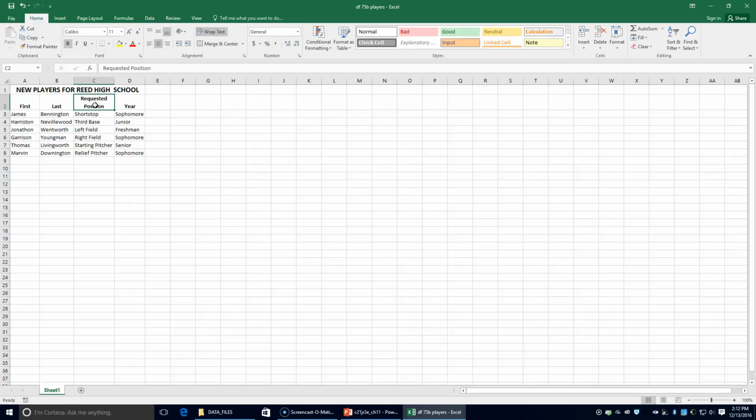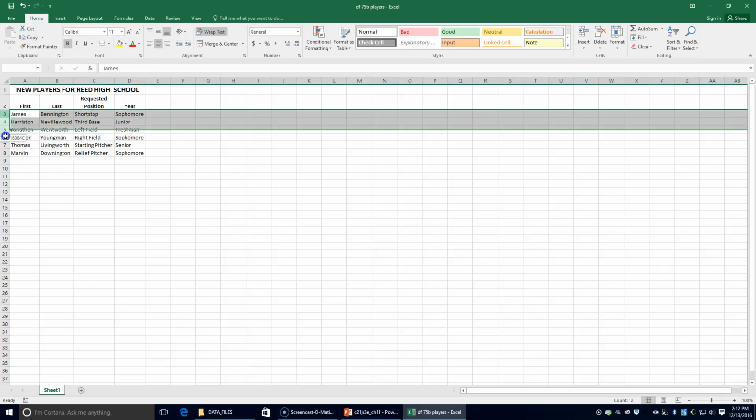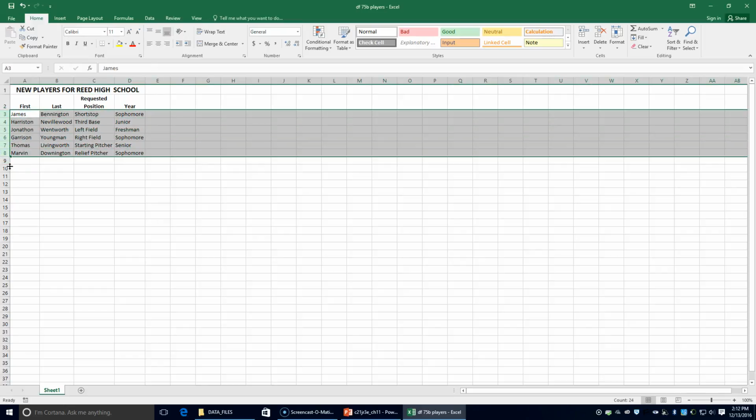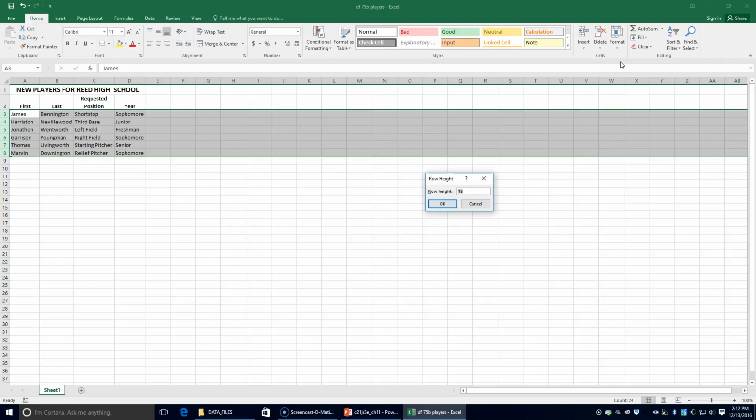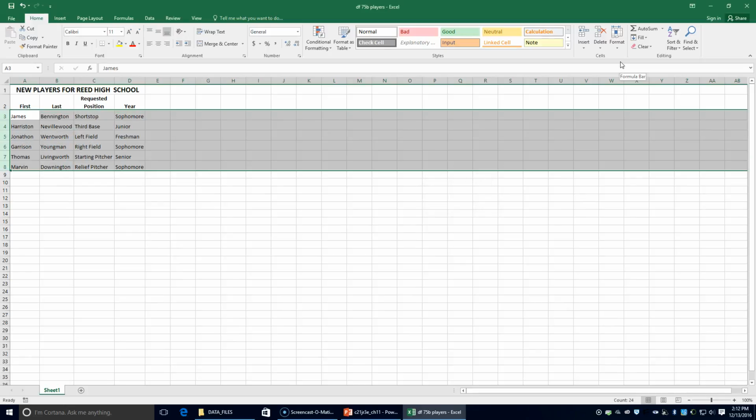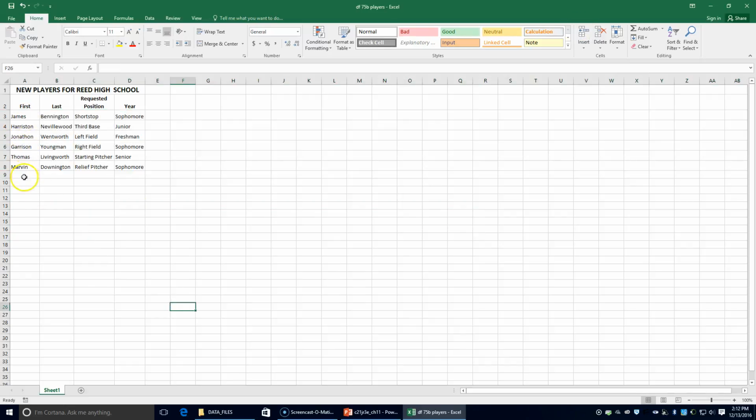To make rows 3 through 8 taller, we're going to select the row headings for 3 through 8. And then we're going to click on the Format button on the Home tab. And we're going to click Row Height to open the Row Height dialog box. And we're going to key in 20. And then click Enter or OK. All right, so we just made those a little bit higher.